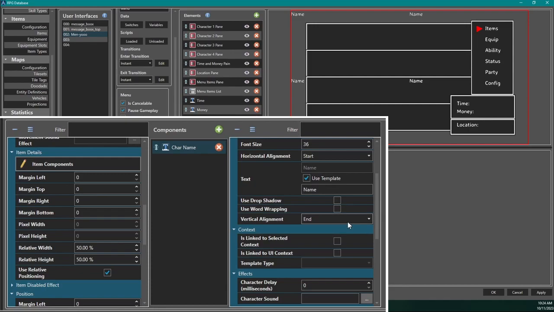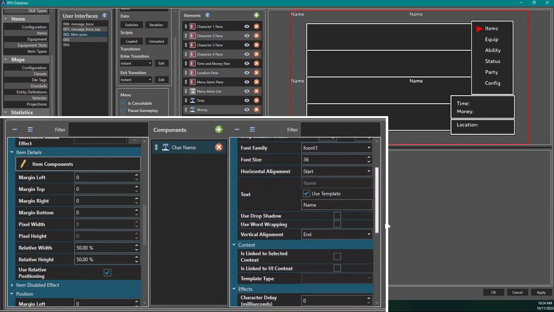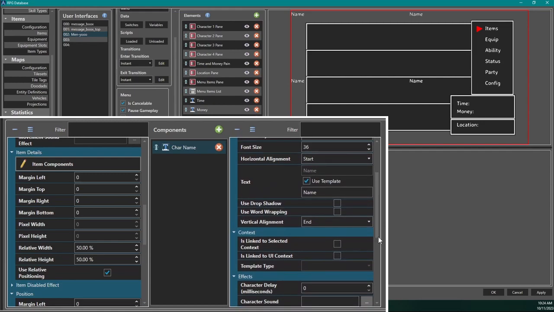Vertical alignment, I'm going to keep that on end. I think all this is okay for right now. I may come back in and tweak it. But how do we get our names to line up properly?